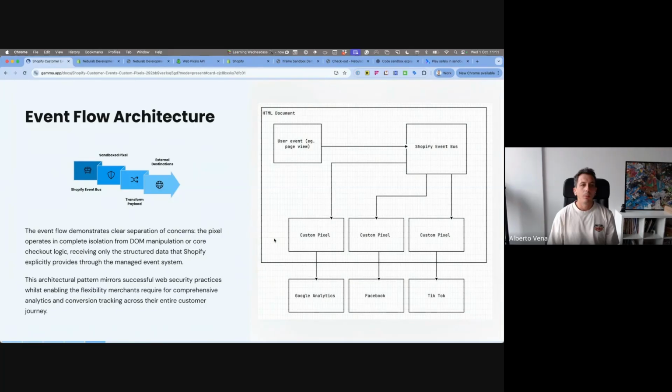So this is an event flow that explains how this pixel operates. For example, when there's an event like a page view, the event is transmitted to the event path, which is then passed through all your custom pixels that you connected to your store, and your custom pixels send data to external services. The flow is very simple.